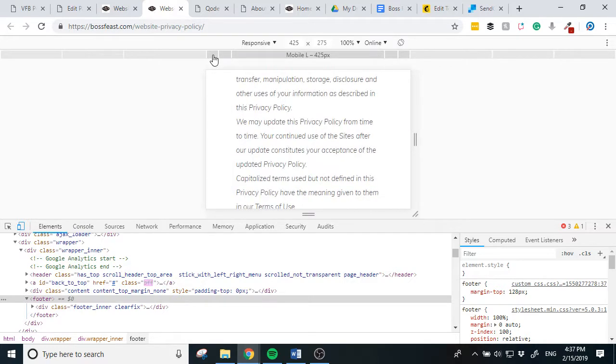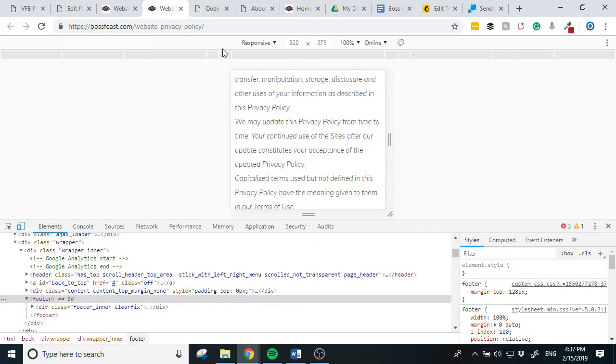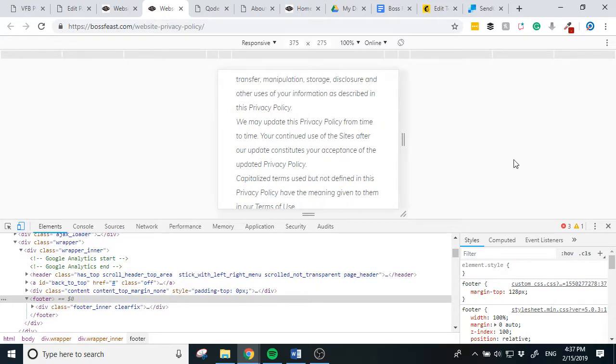I think it's good, Alex. What do you think? That's for the mobile version. That's a very small mobile version, right? But see, if we make it a little bit bigger, then I think it's fine.